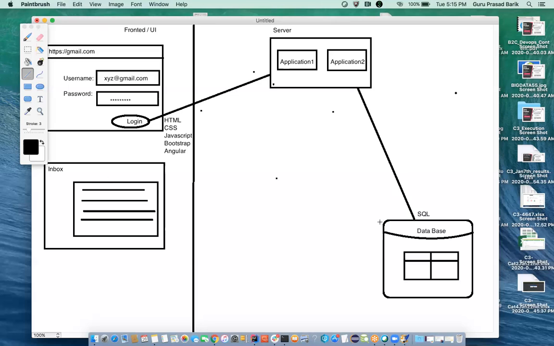Whatever technology we are using to interact with this database can understand the SQL language, and whatever response the database is sending, they can interpret and send back to the front end. That's why you are seeing this inbox data in this inbox page.